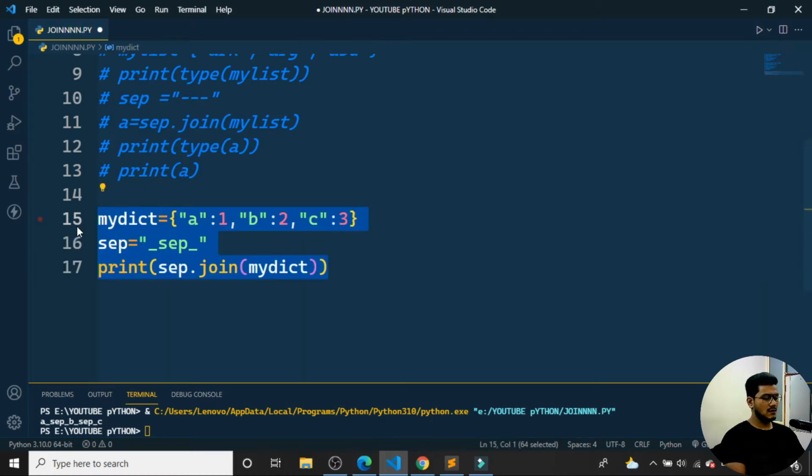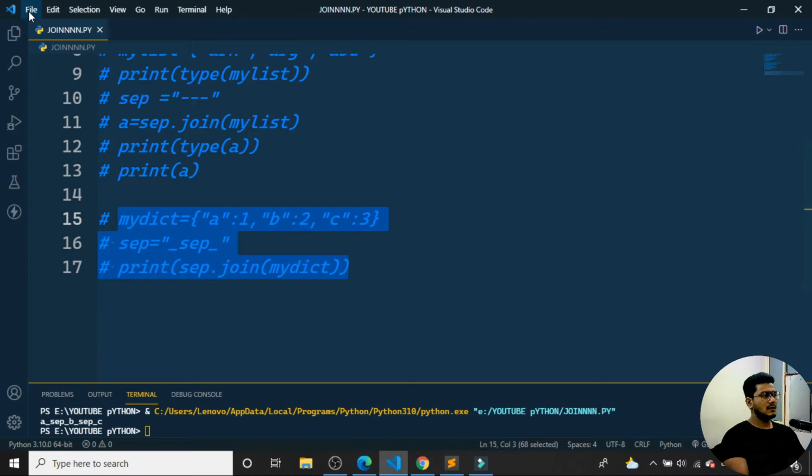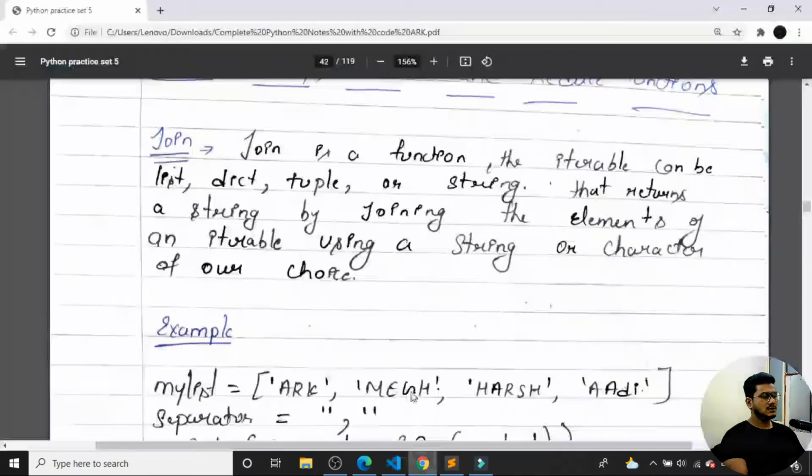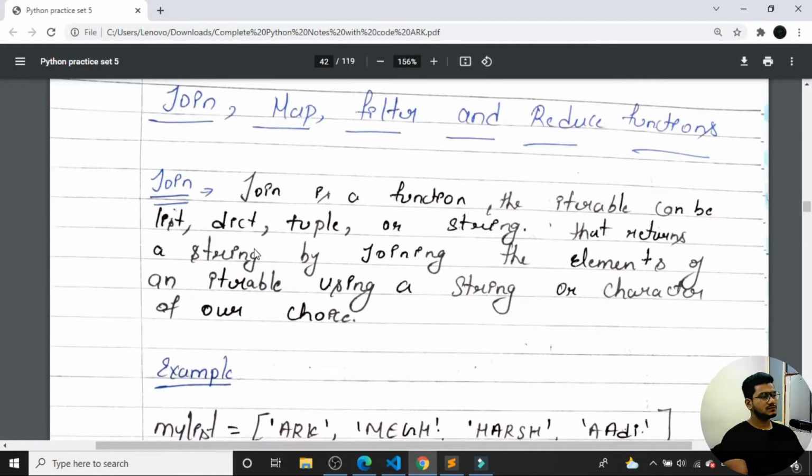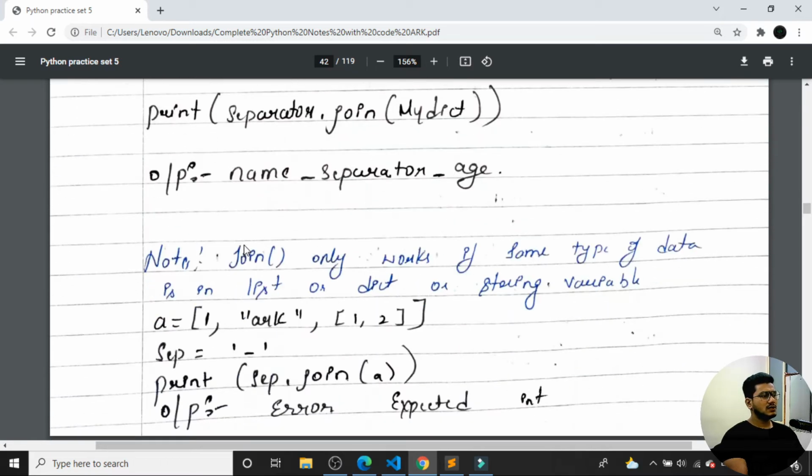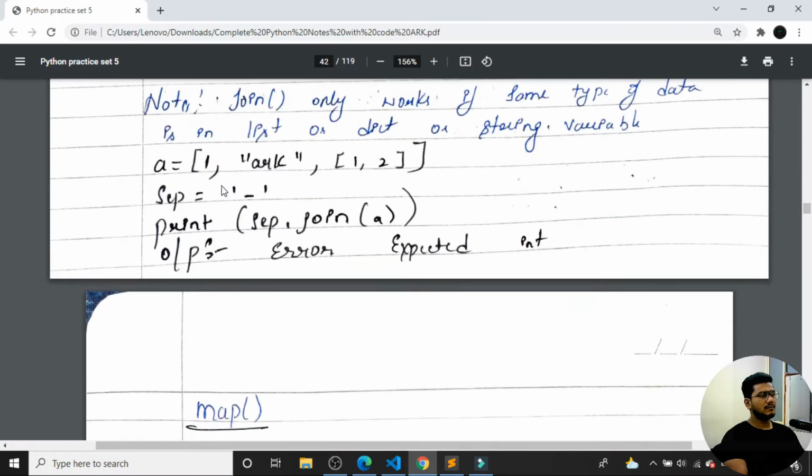Okay, I hope you have understood this one. So next we'll be moving on to the next concept. That is the join function, okay, join function is done. Next we'll be seeing the concept of the map function over here.